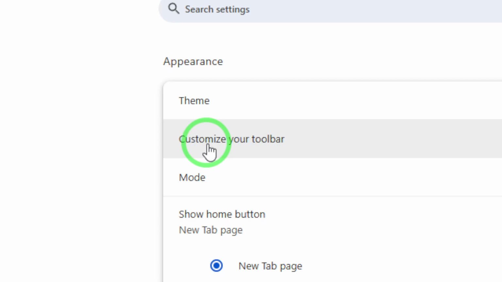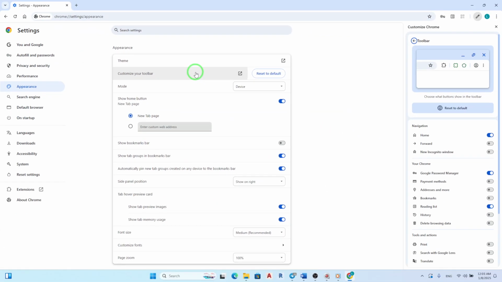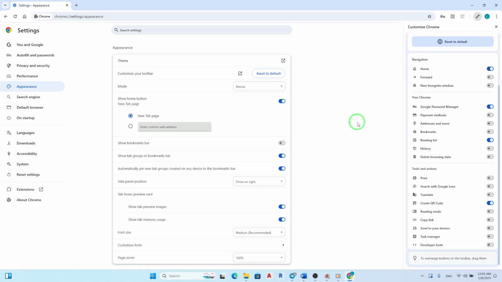Once you're in the Appearance settings, look for an option that says Customize your toolbar. Click on this to see all the icons currently displayed in your toolbar. Here comes the final step. Disable the QR code feature.